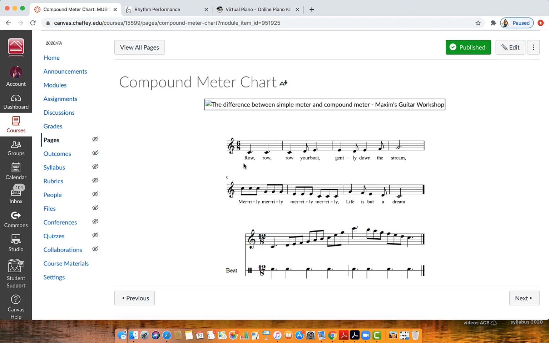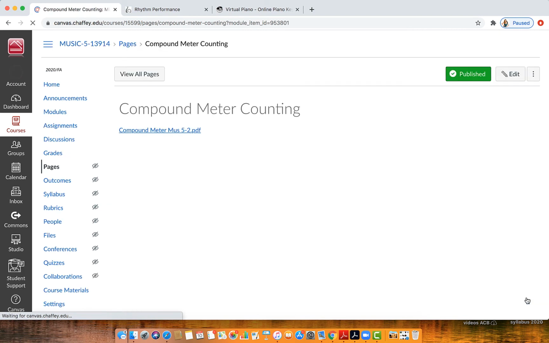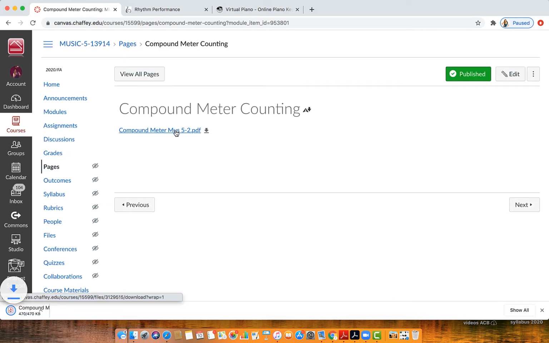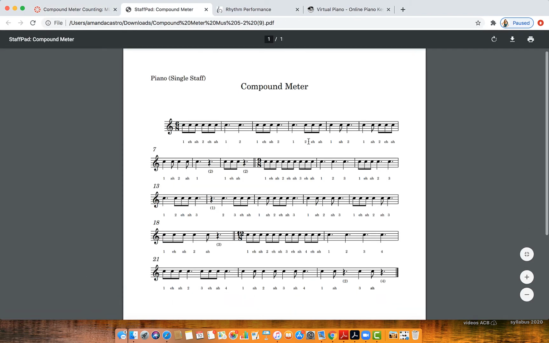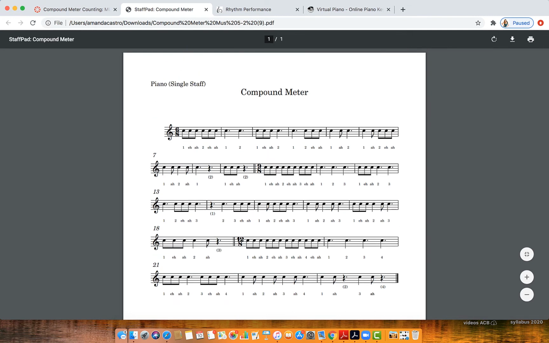But in compound, it's too hard to count to these high numbers all the time. So instead, we're going to fix the counting. We're going to make the counting a little bit easier on us. So instead of counting to 6 in 6/8, 1, 2, 3, 4, 5, 6, we're going to feel a bigger pulse. 1, 2, 3, da, da, da, da, da, da.